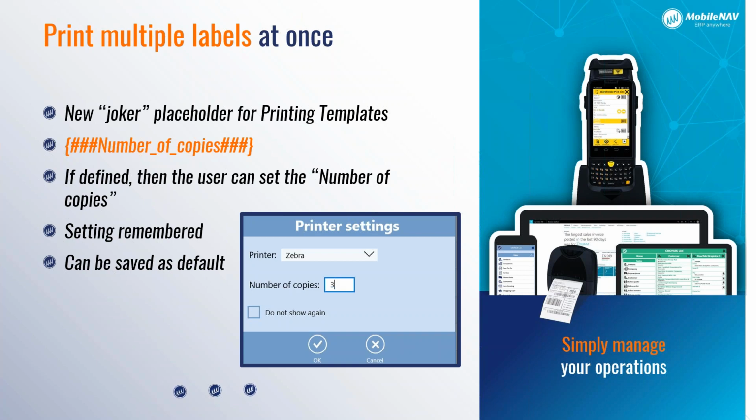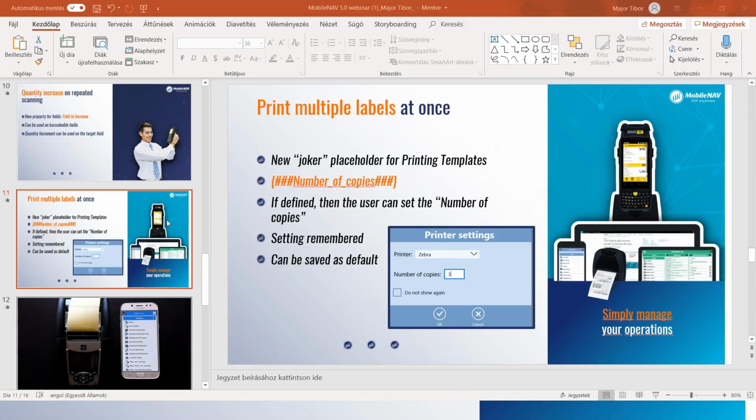What we have introduced in this new release is a new Joker placeholder for the printing templates, which is this bracket hashtag number of copies hashtag, etc. So if you place this code into the ZPL or CPCL or any kind of text-based template, then MobileNAV will replace that with the number of copies the user specifies. I can also show you quickly how it is done.